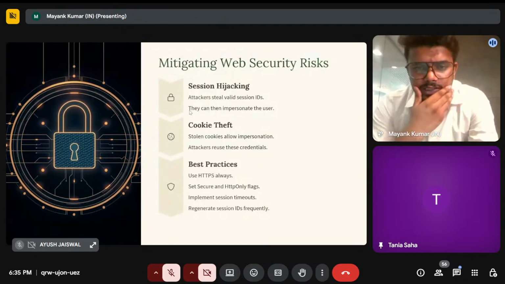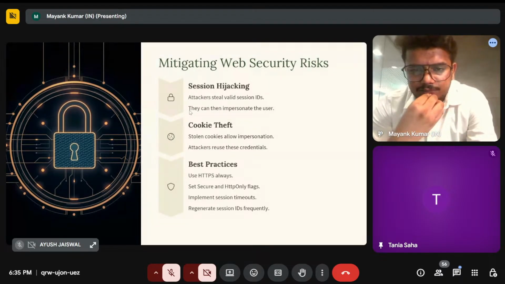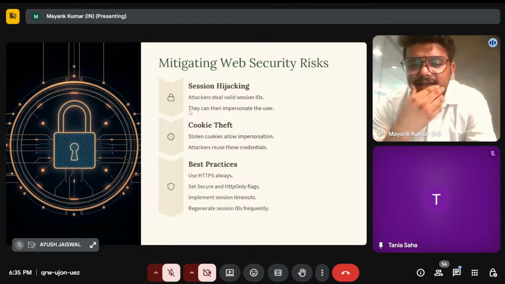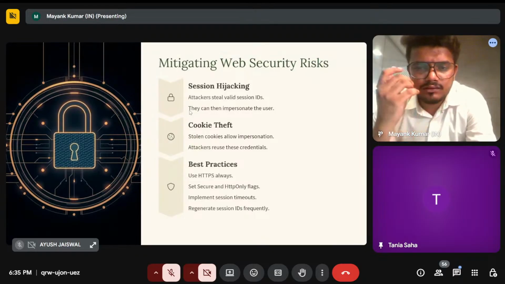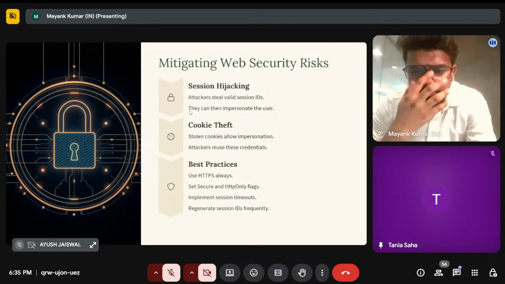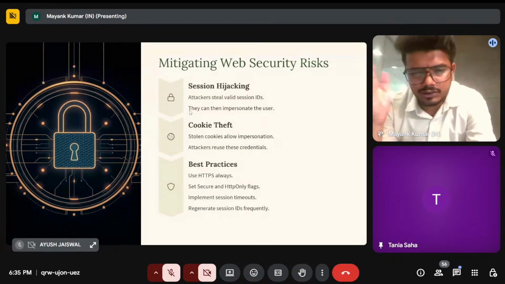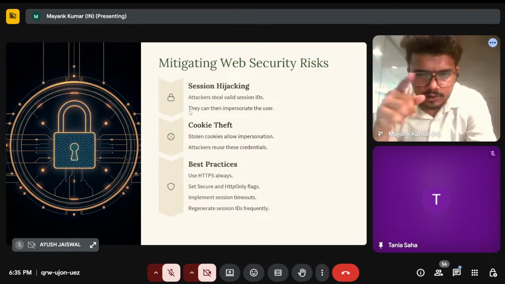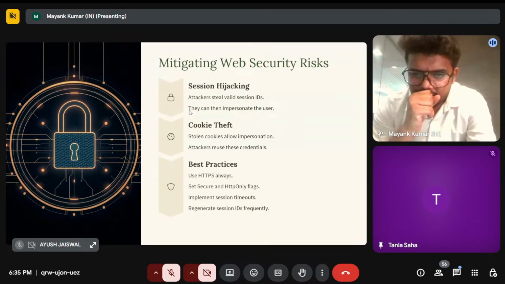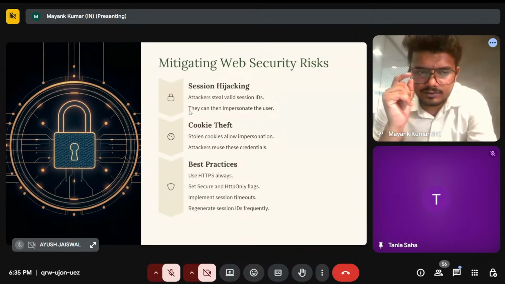Now we will go for the next topic, mitigating web security risks. First is session hijacking. What I'm trying to say with session hijacking is, let's talk about a real-world example. Don't go for something factual that you can get on the internet. What you can't get on the internet, that I'm going to convey to you. Earlier I mentioned the Bank of Bangladesh case that you all remember.